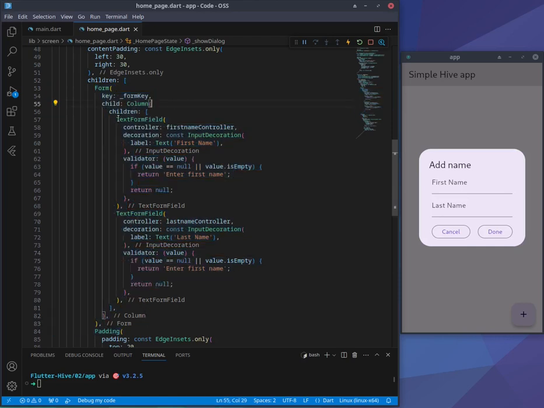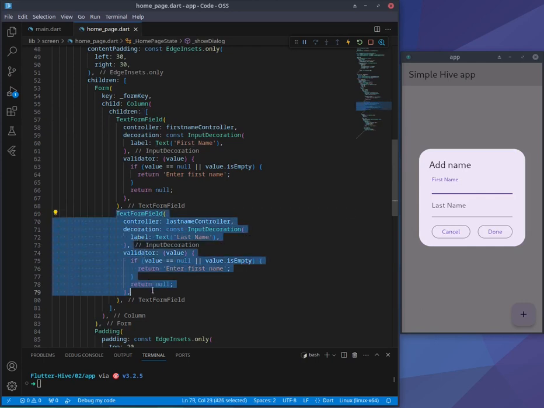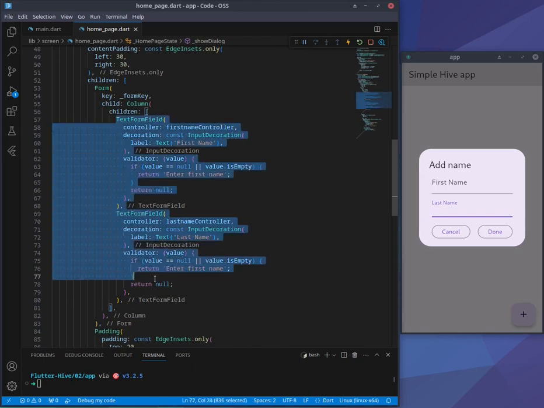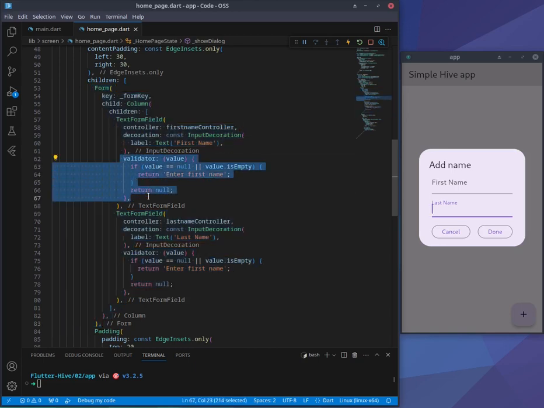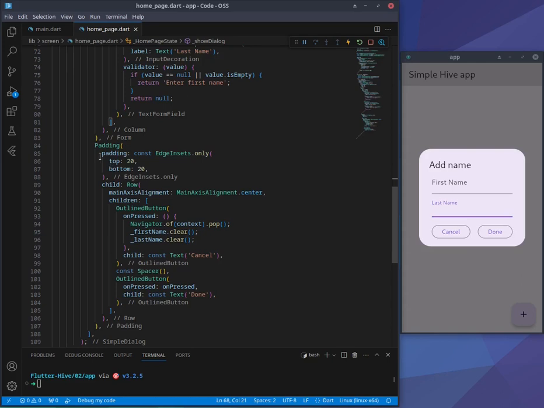Here we have our text form field for the first name. And this text form field is for the last name. We wrap these text form fields with the form widget so that we can enable our validator. Also for the buttons, we wrap the button with padding, and we wrap the outline button that we have here with rows.